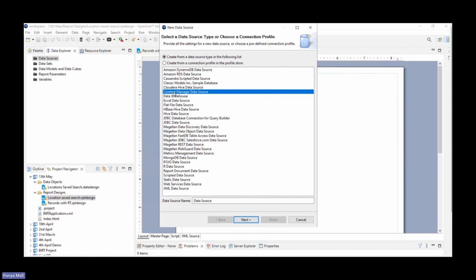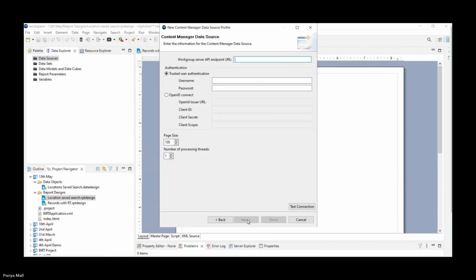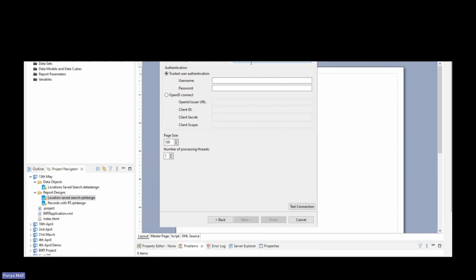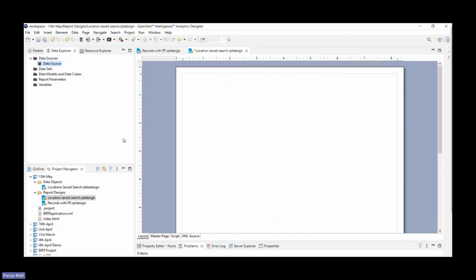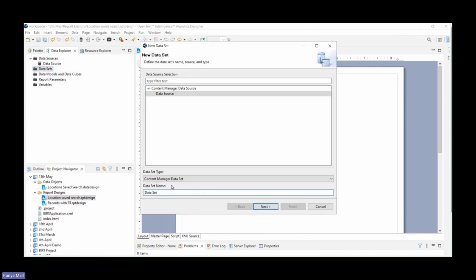Yeah, so that's the data source that we will need to select. Because it is talking to Content Manager, we need to select the Content Manager data source. We need to give the service API. I have to crop this because we are using internal IPs. We're using the trusted user authentication, so fill in the username and password. We do not play with page size, and do the test connection. Once it is successful, now we get to define what data it needs to pull.